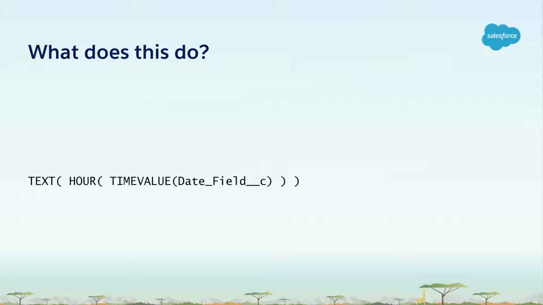Who here has ever written a formula like this? What does this formula do? This is the audience participation portion of the... Yeah, it takes the date, it extracts an hour value from that, and it converts it to text. That's exactly right.